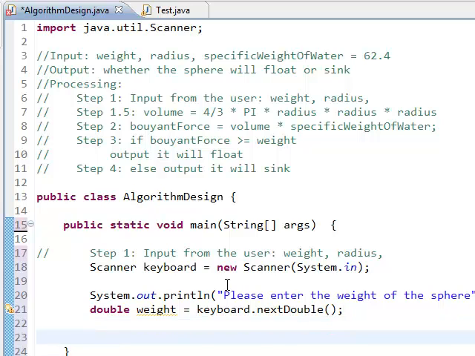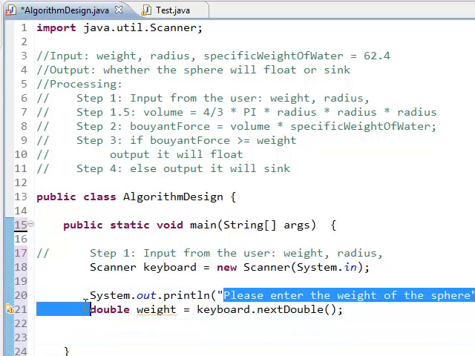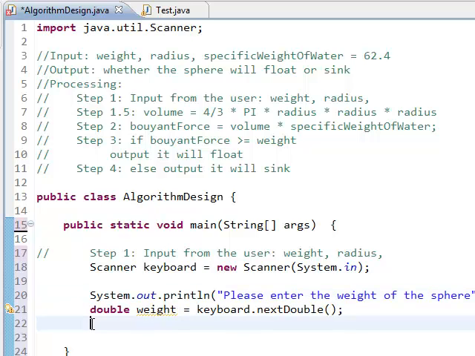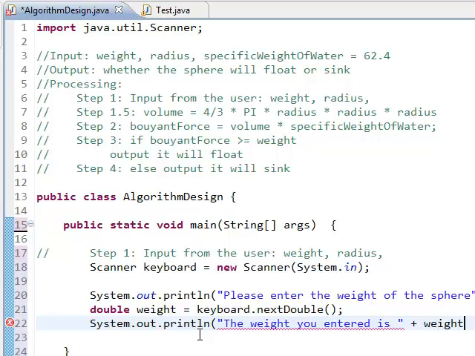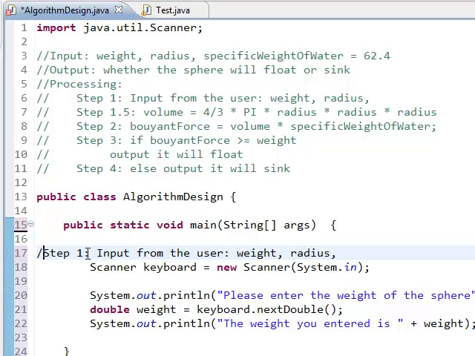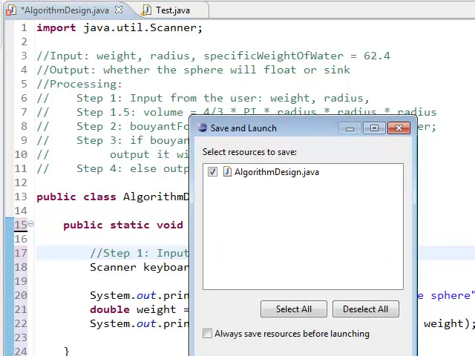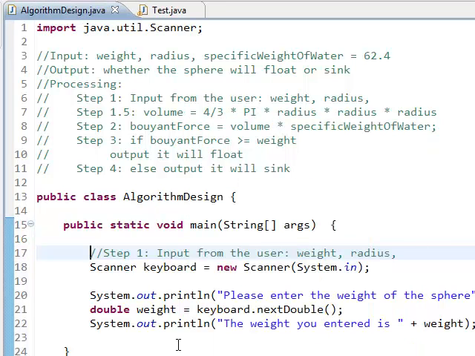And just to see that we've entered in the weight properly, we'll have another output line here and say the weight you entered is, and then we'll print out our weight variable. And in this way we can make sure that our steps are going to work. So now we have step 1 written. I want you to test it, make sure it runs. Yes, it's an easy step. It's always good to test as you go.